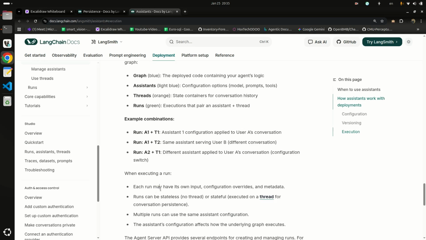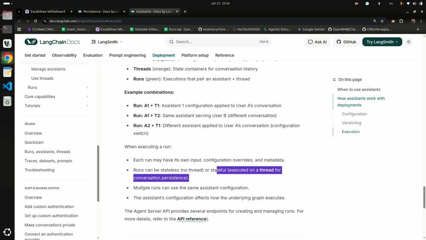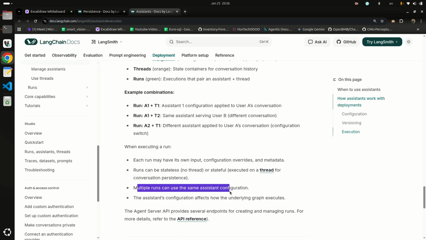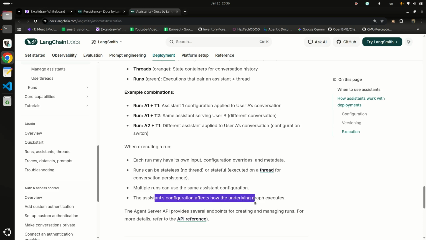And it is saying each run may have its own input, configuration, overrides and metadata. Runs can be stateless, meaning no thread, or stateful, executed on a thread for conversation persistence. Multiple runs can use the same assistant configuration, and similarly the assistant configuration affects how the underlying graph executes. So these are different points.